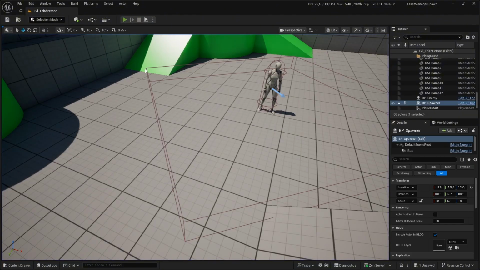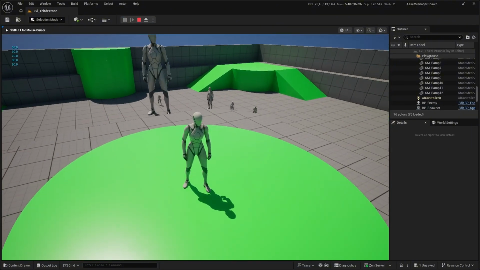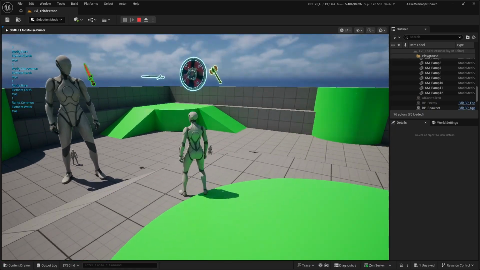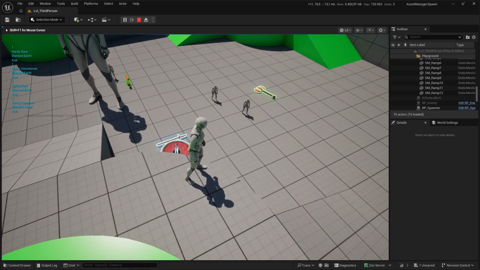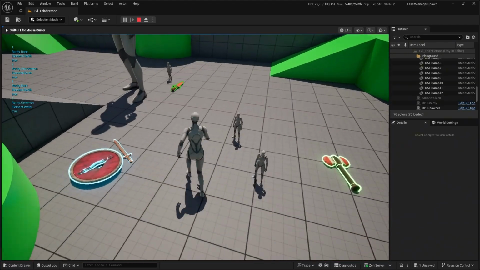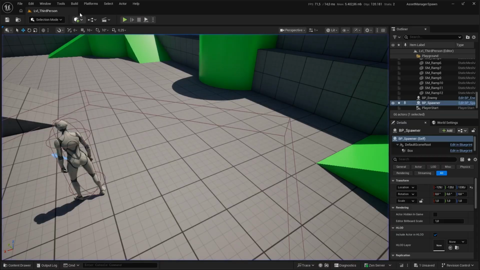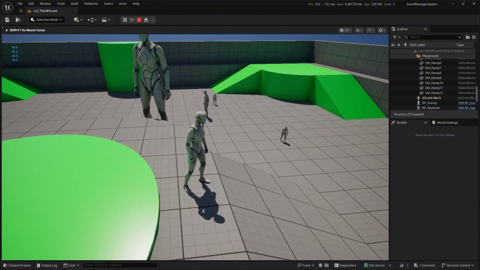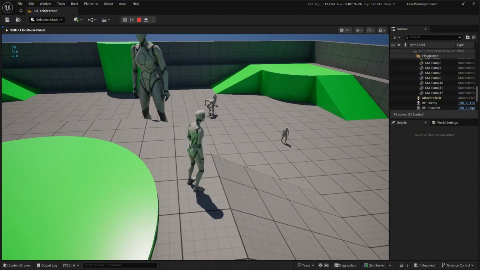So if I play again and spam, now the shield is rare, the wooden sword is also rare, this is common, this is uncommon, and every time it's something different, completely random.